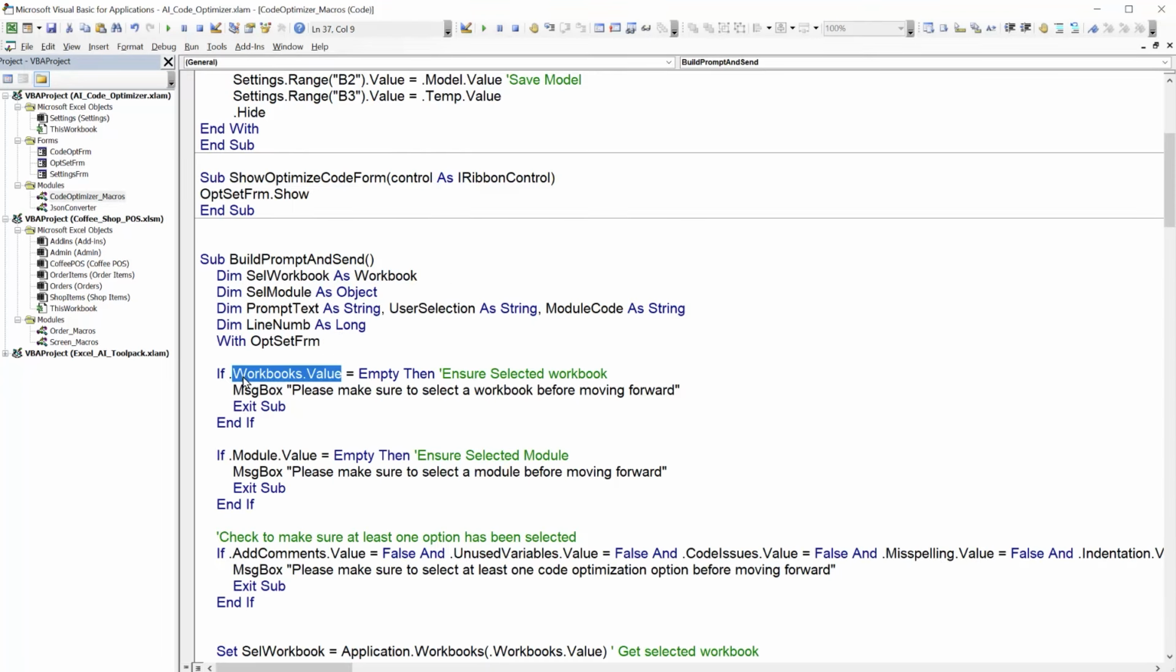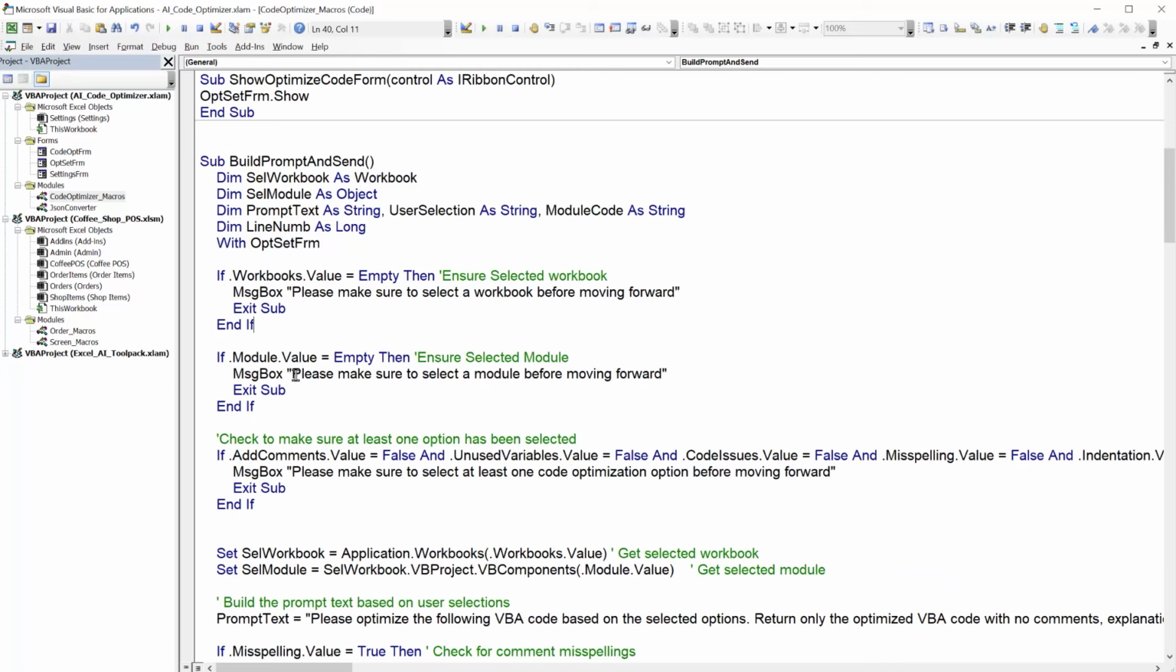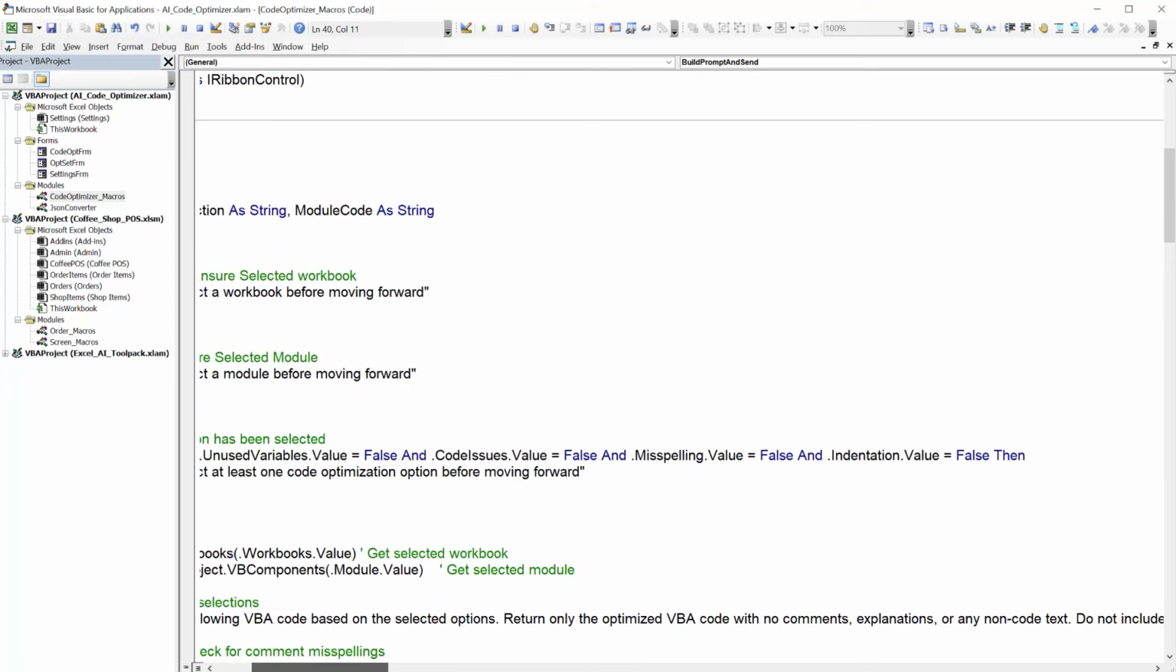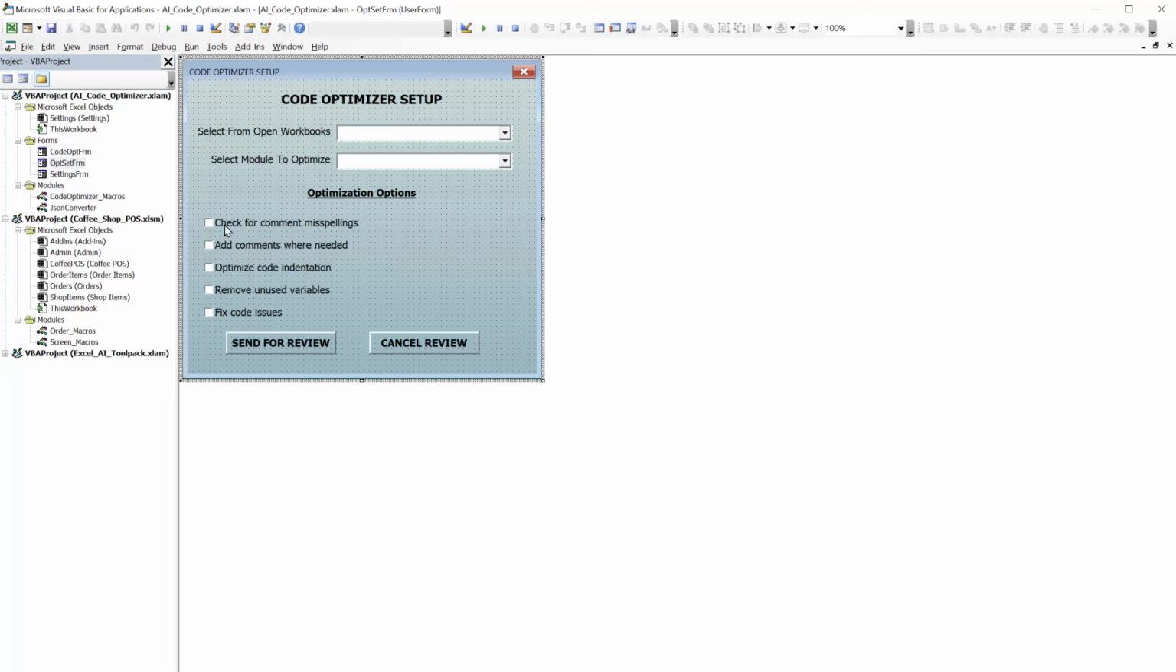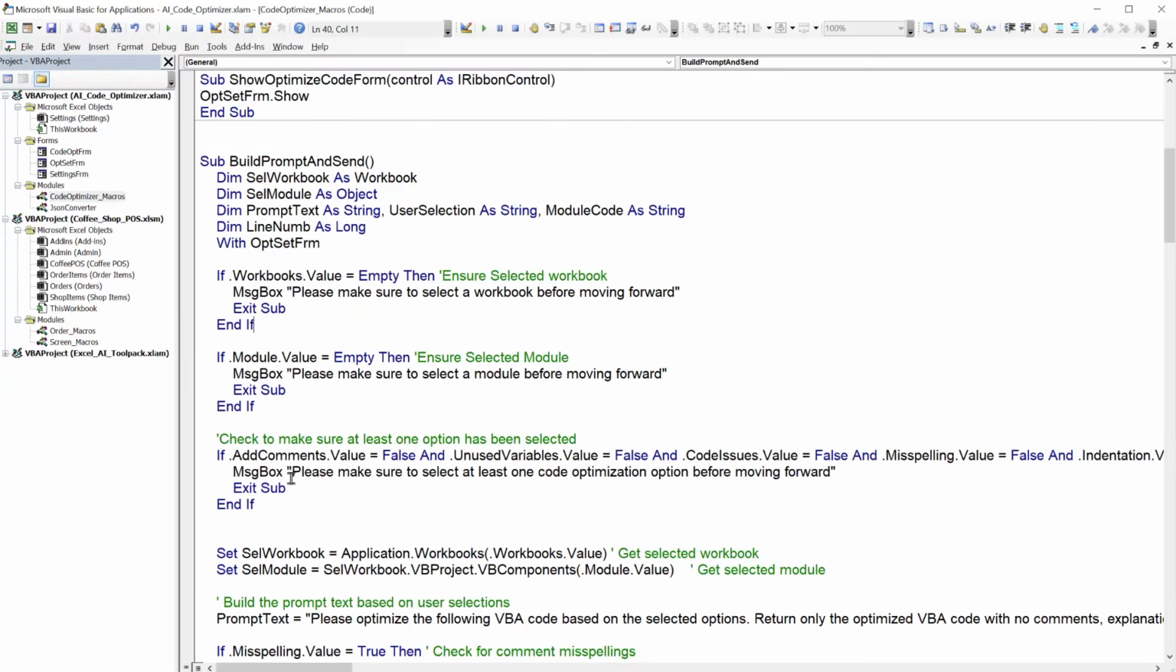If the workbook value is empty, that means the user has not selected any workbook. We should let them know through a message box, and we're going to exit the sub. If the module value is empty, of course, we are going to let them know, and we're going to exit the sub. I also need to make sure that at least one option is selected. So if the comments is false, or the unsent variables is false, or the code issues value is false, so if all of those five checkboxes are false, I want to let the user know, please make sure to select at least one code optimization option before moving forward. And we're going to exit the sub. We don't want to send all the code to ChatGPT without at least one of these five options selected. So if they have decided to uncheck or not check any of those five, we're going to let them know to at least check one before sending it.